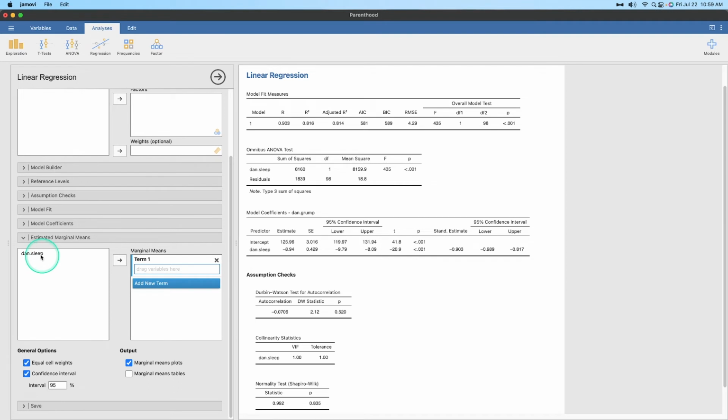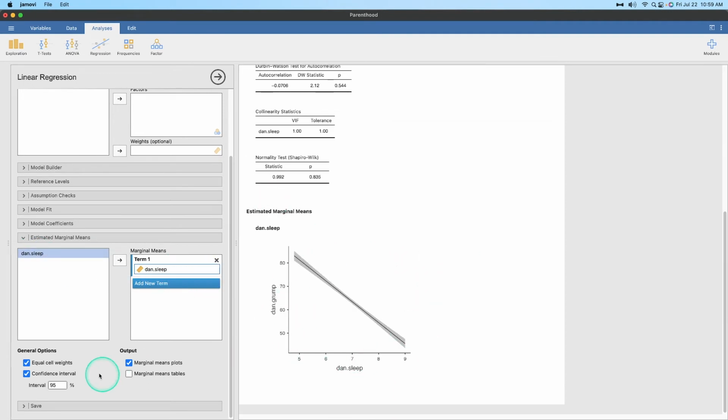We can also get our estimated marginal means. So we can drag Dan Sleep here, and it will give us a graph as well as the table if we want. Now, on the graph, this shaded area is the confidence intervals around each of these point values of Dan Sleep, right? So going from 5 hours up to 9 hours. On this scale here, do not recreate this. This is not APA style. You would want to start with zero and go to 10 on the amount of hours of Dan Sleep. As far as Dan Grumpiness, of course, we would want to make sure that we have the full scale on here as well.